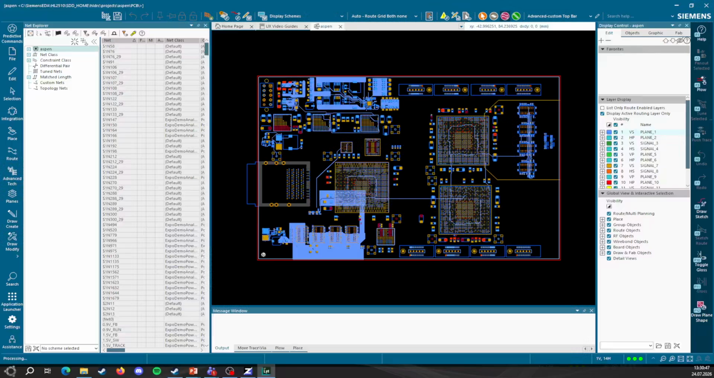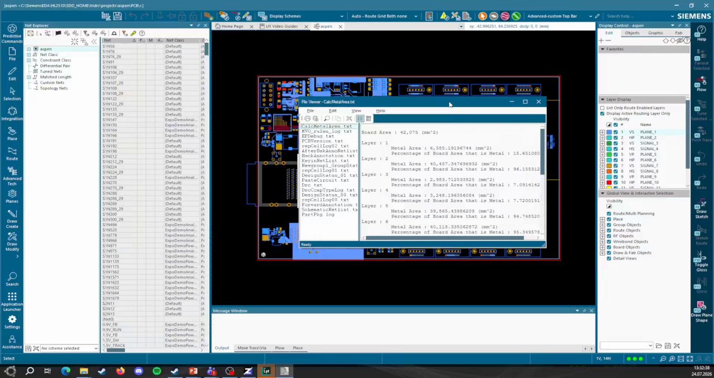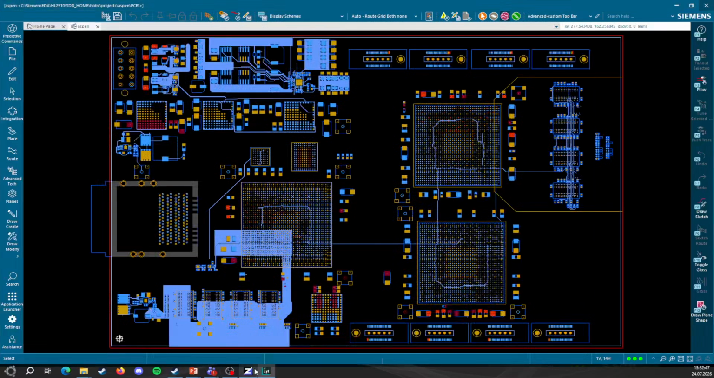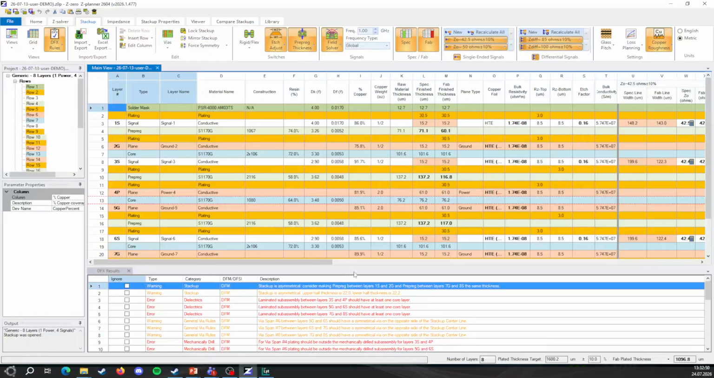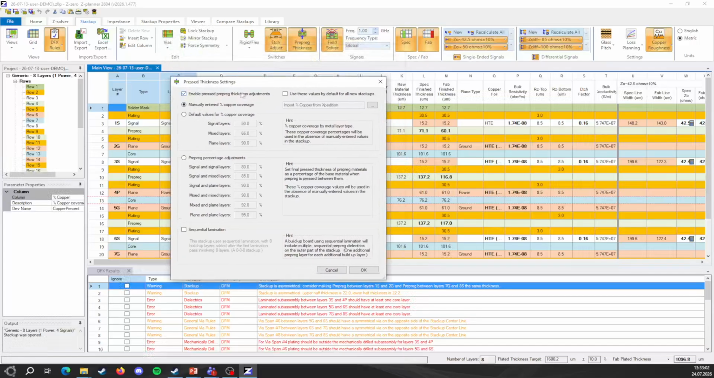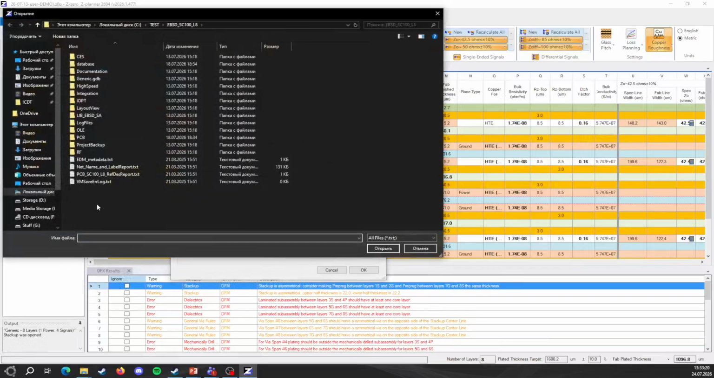Then we can go to file viewer. Yeah, that's it. And we can import this file in our zPlanner. So the default values of copper that are used will be replaced with the real ones. Right now I have manually entered percent copper, but default values are like that. So to import the file, you need to enable prepreg sequence from adjustments, manually entered, and import file here.